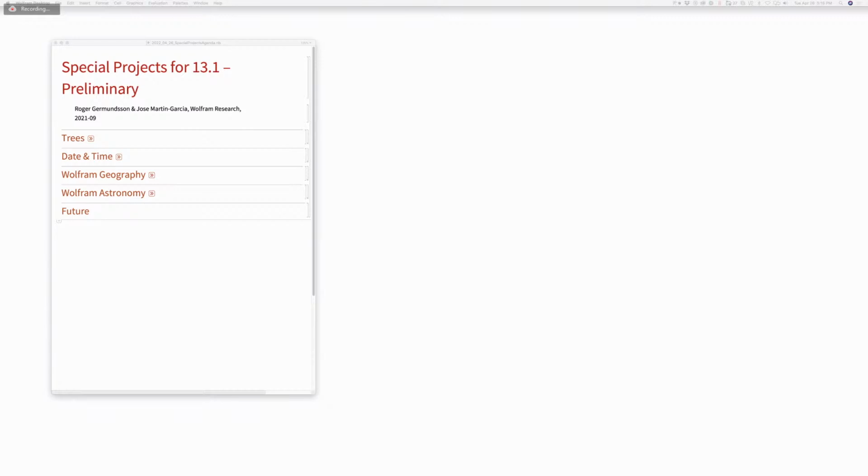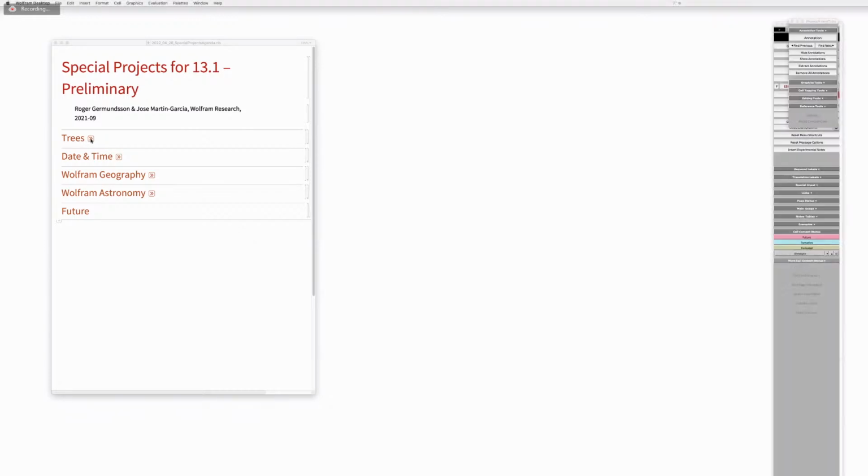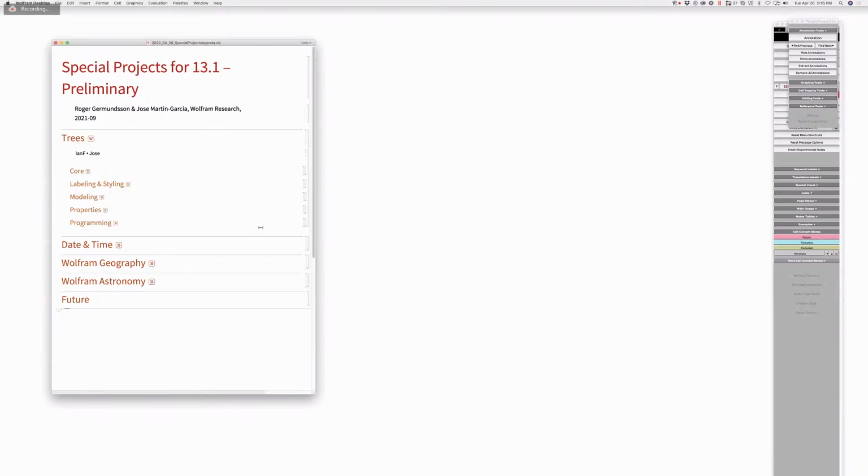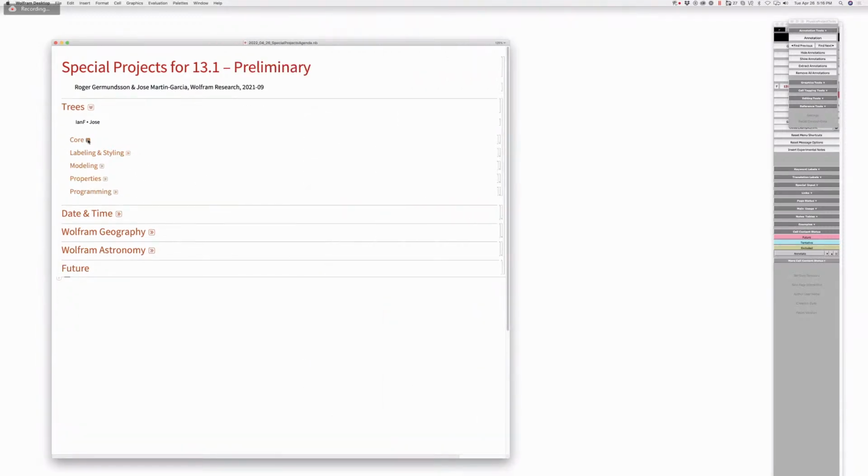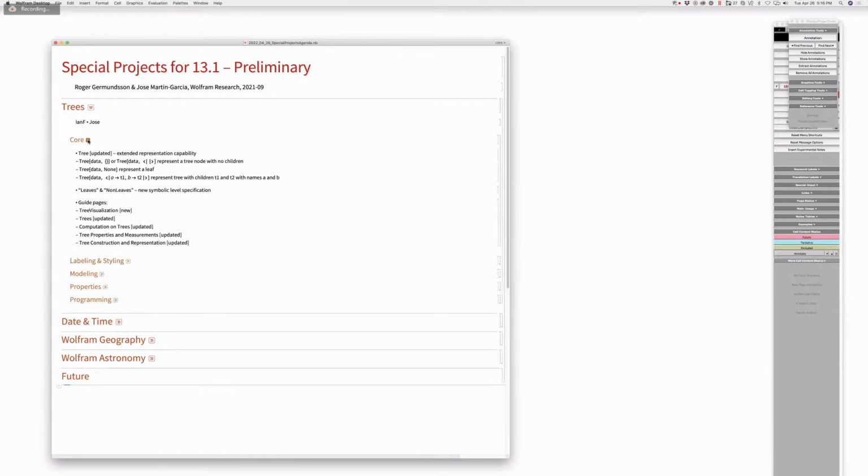Okay, hello everyone. We are back for another 13.1 Wilson Language Design Review, looking at trees, geography, astronomy. All right, let's start with trees. This looks like a long review. It is. It's most likely a multi-meeting review. Okay. All right. Fine.